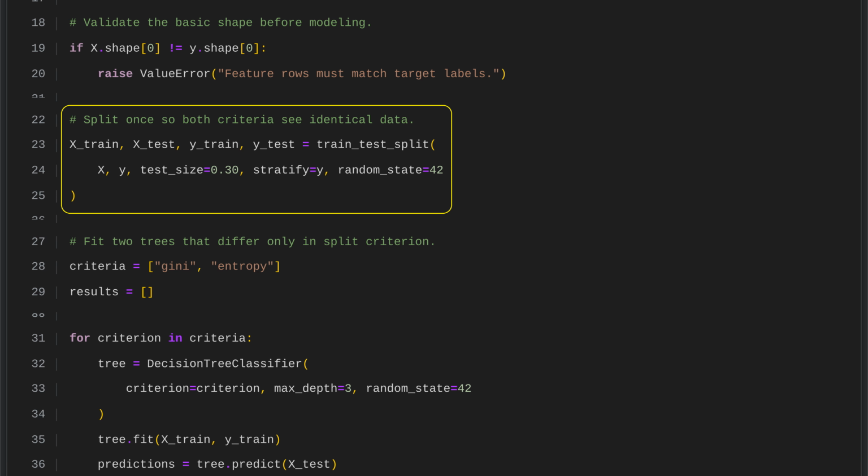The dataset is split into training and testing sets using Scikit-Learn's train test split function, with 30% reserved for testing. Stratified splitting keeps the class distribution consistent with the original data, supporting a fair evaluation. A fixed random state makes the split reproducible across runs.